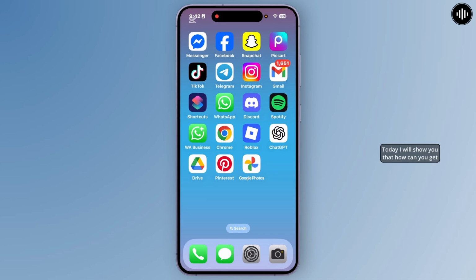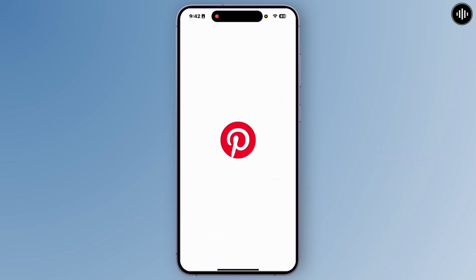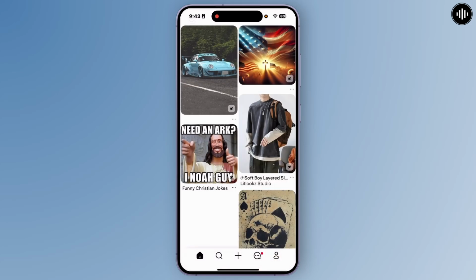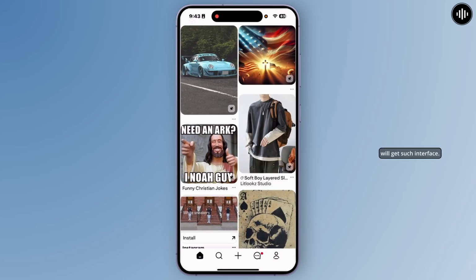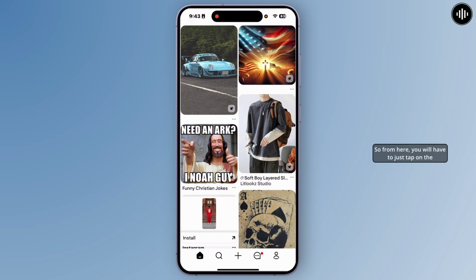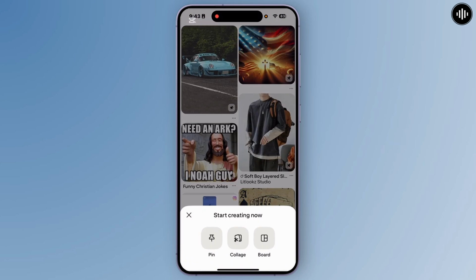Today I will show you how you can get followers on your Pinterest account. So let's get started. In this process, at first you'll have to open the Pinterest application with your account. Alright, so after you open the application, you'll get such an interface. From here, you'll have to just tap on the plus icon at the bottom of your screen.